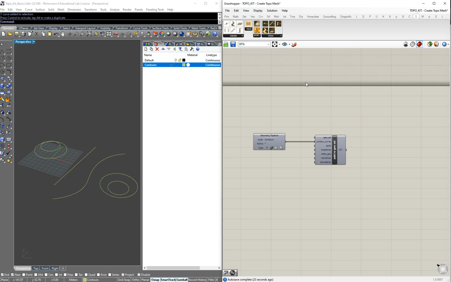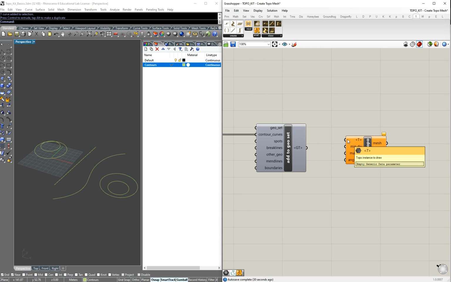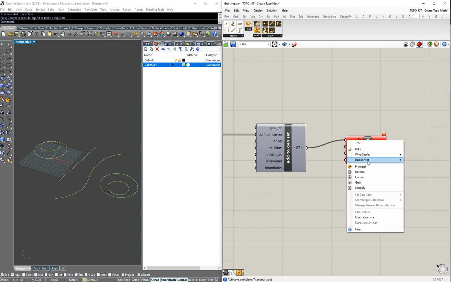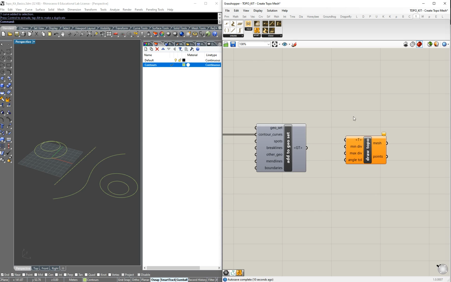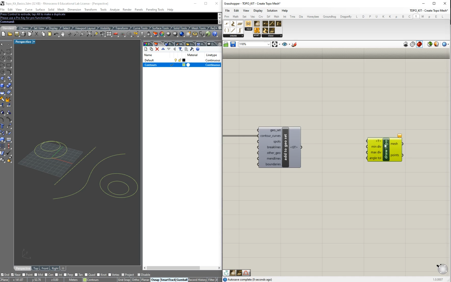Okay, now what we do is we have to draw the topography, so we call it draw topo. And from the draw topo, we need to use this topo instance that is coming from this output. And something is not working. Let me see what's going on. Let's disconnect this. Okay. So before, sorry, that was my mistake. Before drawing the topography, we have to create the topography. So we go to create topo.